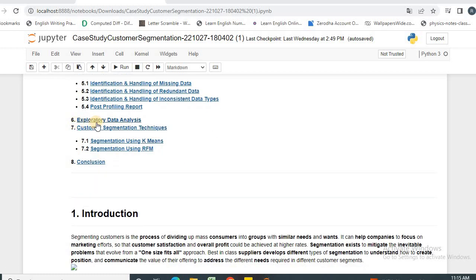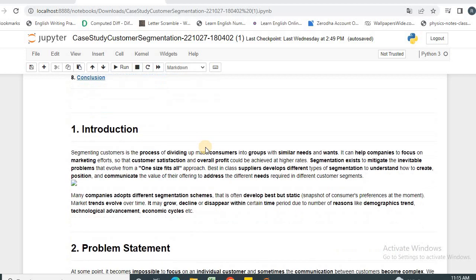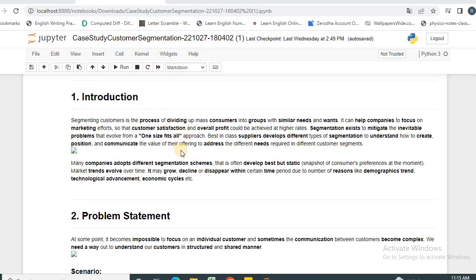After that we will do exploratory data analysis. After that, customer segmentation techniques. We will use k-means, and I will also discuss one old technique, that is RFM. I think you already know about k-means, but for RFM you will come to know soon. Then we will provide a conclusion. Okay, so now let us talk about this introduction.